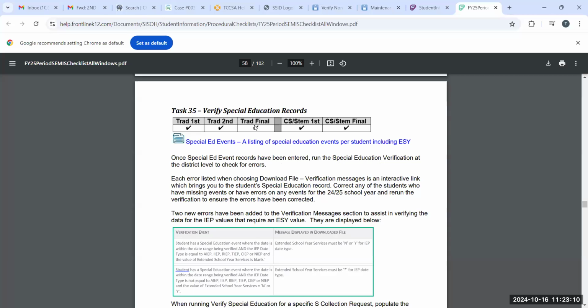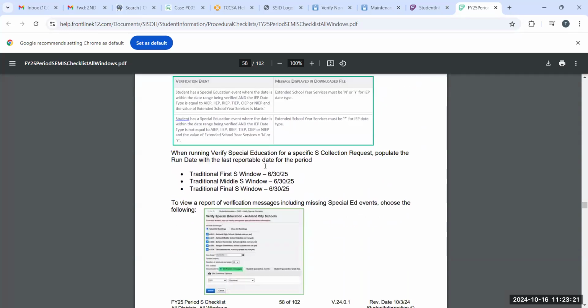But it's pretty much a standard report that they give. If there's any information that they feel like is missing from the student, you guys can click on that student there and go ahead and make those corrections where you see fit. Okay. And like I said before, that's going to be under your EMIS tab, under the verified special ed report there.